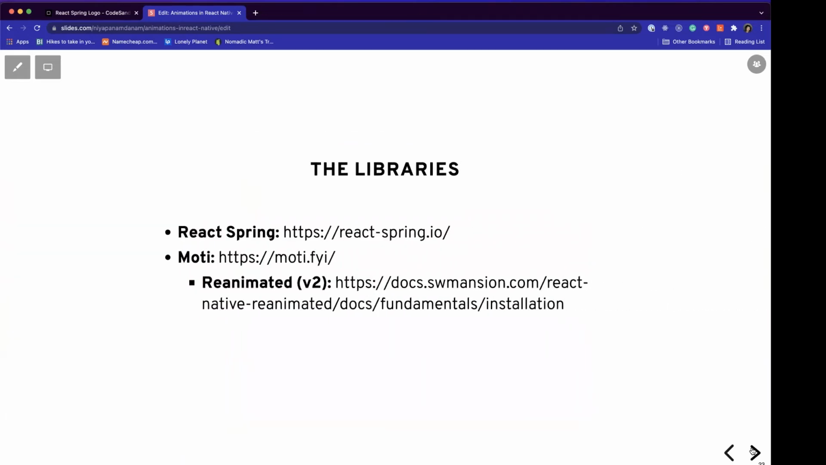So this is where the libraries come into play. I'm going to cover React Spring and Moti in this talk. React Spring is physics-based, and Moti is sort of the new kid on the block with animations. I personally really like it only because it's built on top of Reanimated. Now, Reanimated is one of the most popular libraries out there for doing animations in React Native. It's super awesome. It does a lot of stuff, but because it does a lot of stuff, it's super complex to actually use.